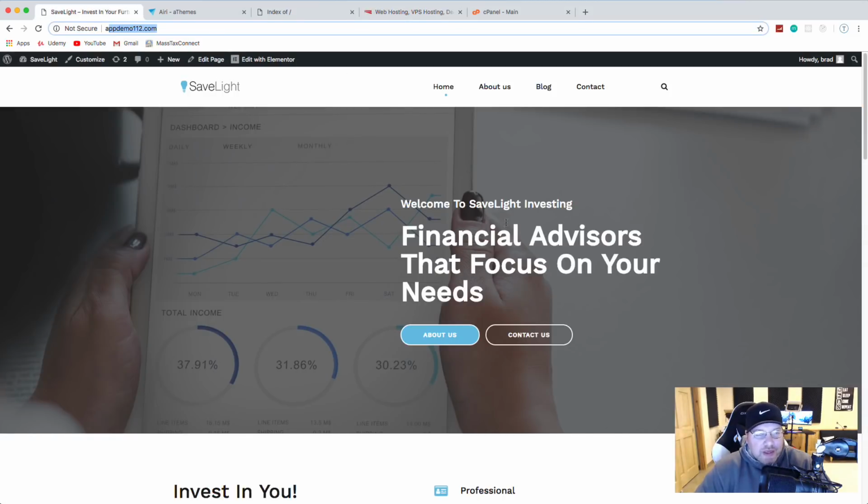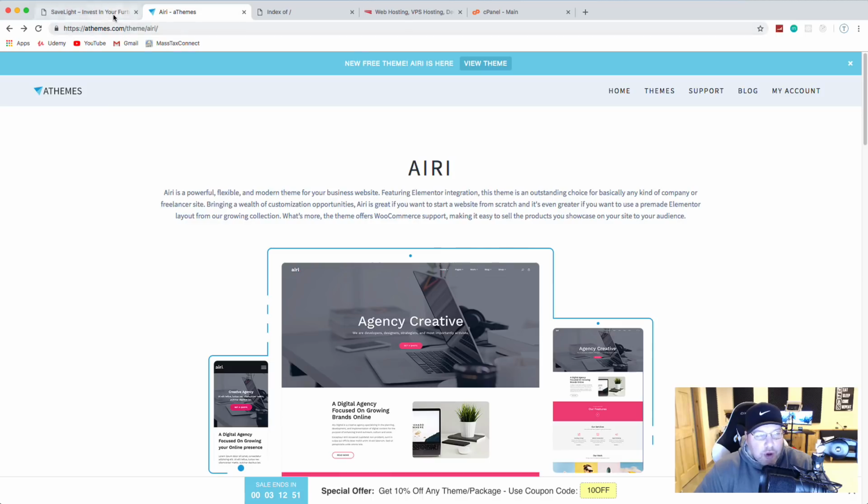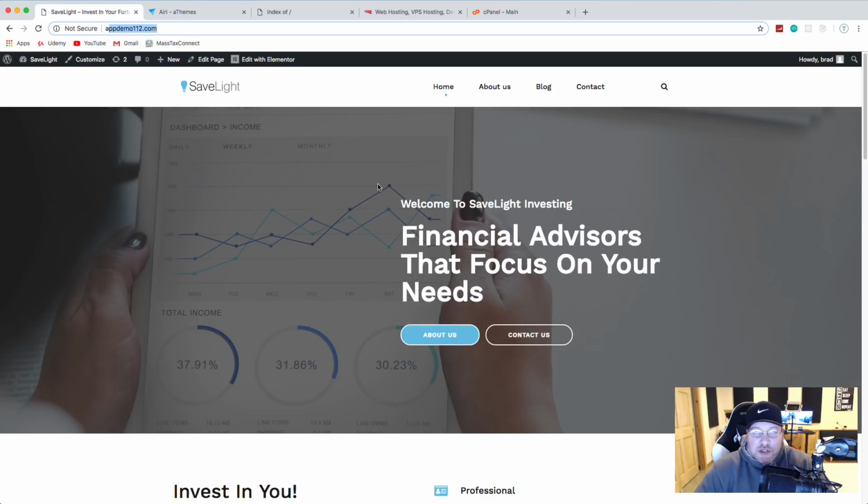So we're going to be building a financial company website. Obviously, this is a fictional company called Save Light. I just created a quick logo in Photoshop. We will be using a theme called Airi, which is a free theme, and all the resources like the logo, the images, and so on, I'll put in the description for you to download so that you can go along with me.